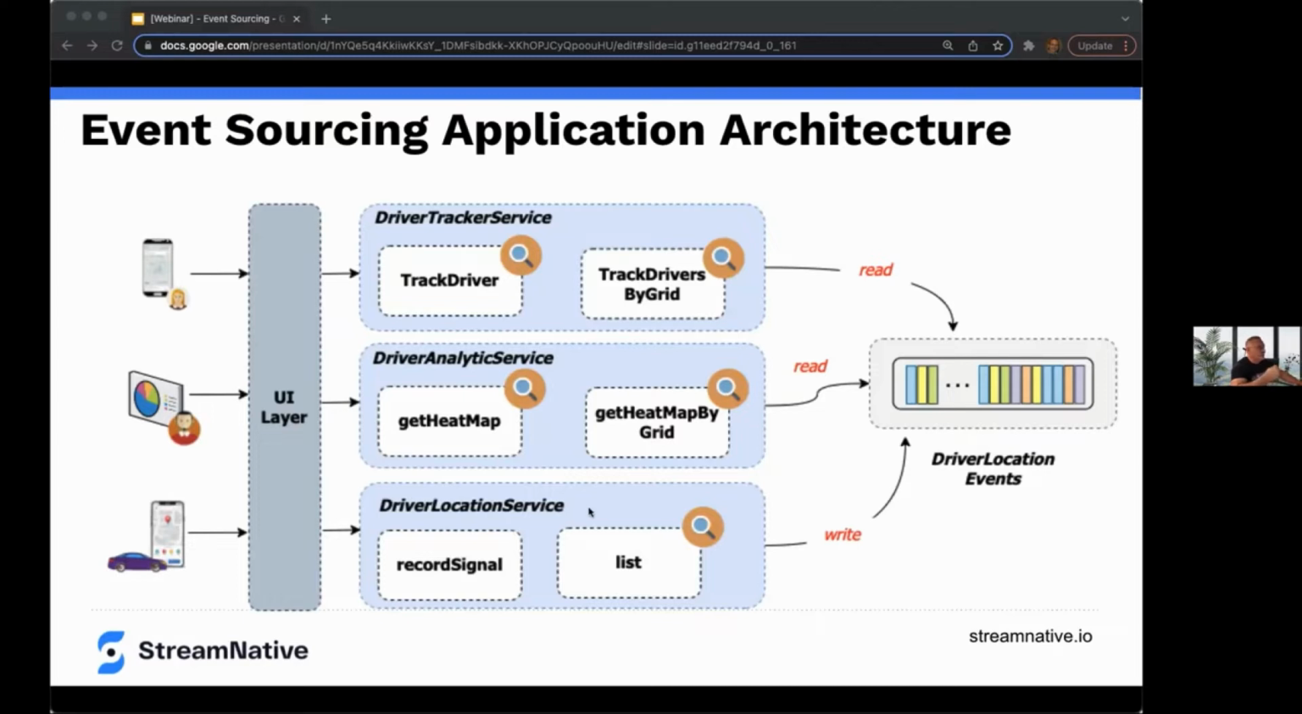And so the driver location service here, I have a list feature which we'll show first, which is just a sanity check to list all the different events in that service. So you can go back and see where all the drivers are right now, get a complete list of where they are, sort of thing. We provide that as a list method.